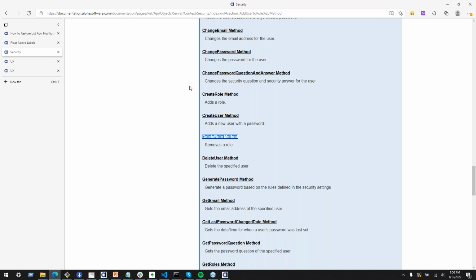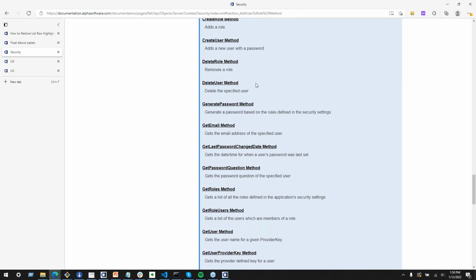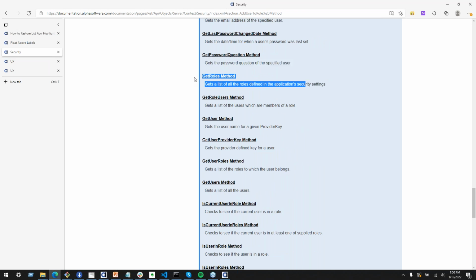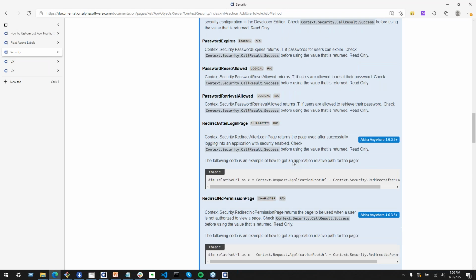Because of how Alpha Anywhere's security system framework works, all the security is done through roles. And if you do this up on the server, you are going to have a hard time getting that role information back into your development environment. So exercise caution if you're going to do this, especially if you plan to use those roles to validate access in the UI using the security settings. But you can remove users. You can get a list of the roles in the system. You can get all the roles for that user, so on and so forth.